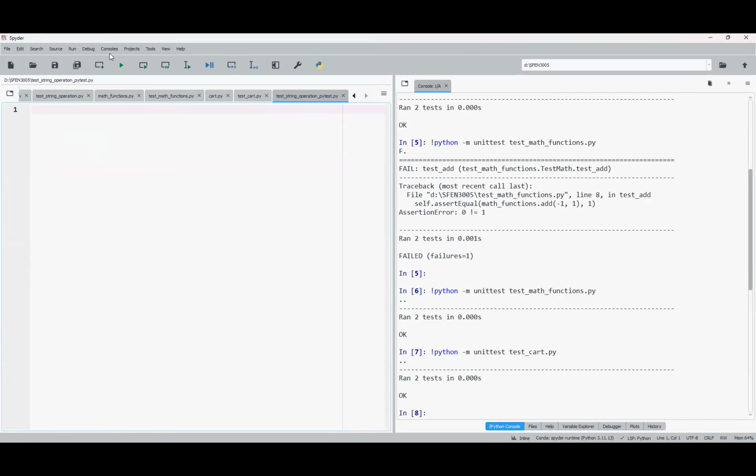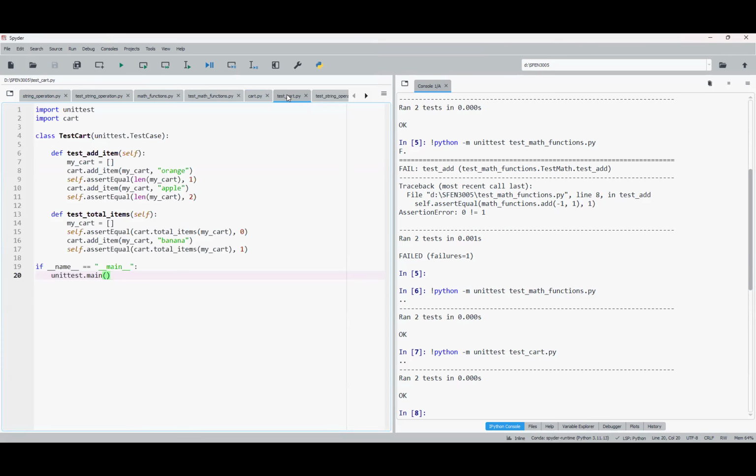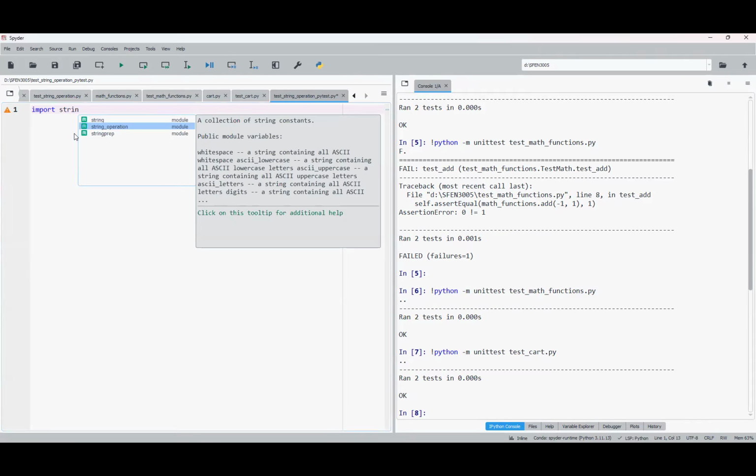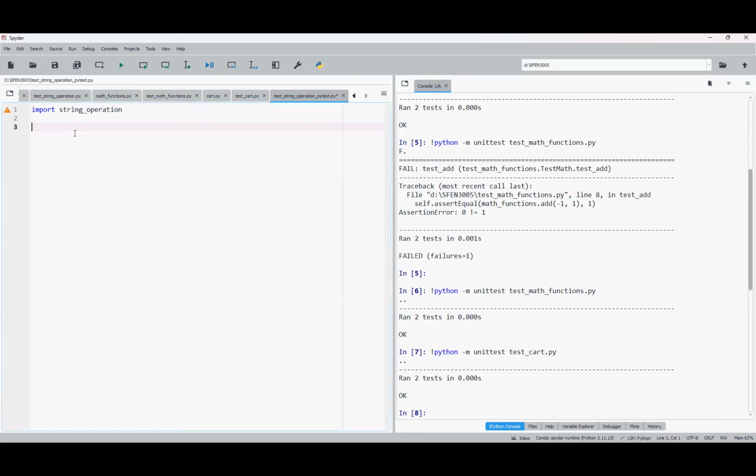code here. So to do this, you don't have to remember, when we did the unit test, we had to import unittest and these things, right? In this particular case, we are only going to import the file that we are testing. So import string operation. And now we're just going to create functions to test those functions, right?